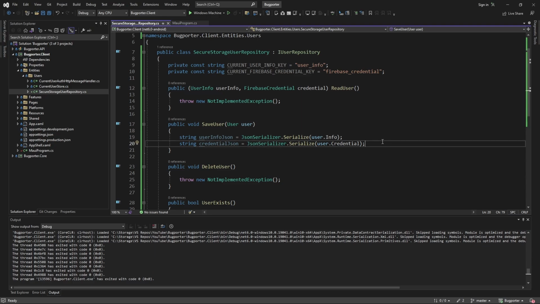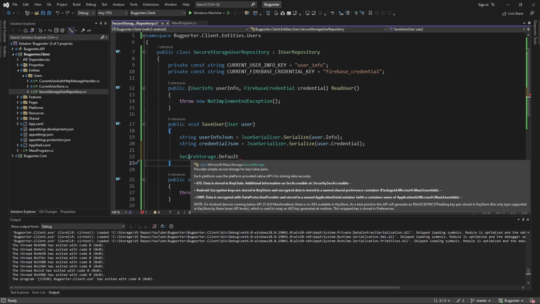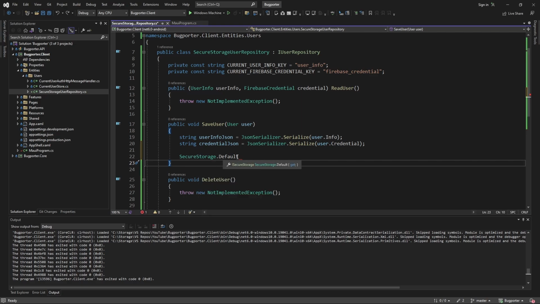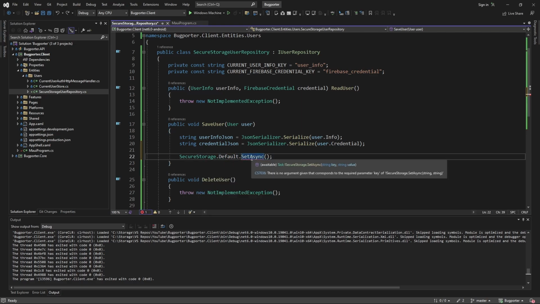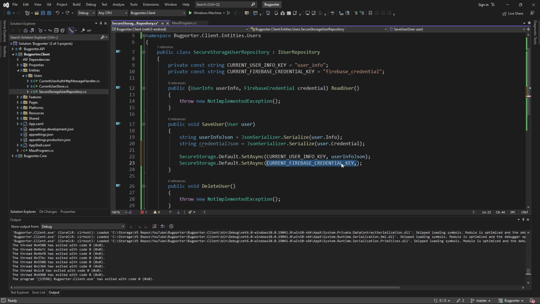And now we just have to save this JSON to secure storage. So let's take secure storage, accessing it via SecureStorage.Default. And we want to set a value via SetAsync. And again, secure storage is just a key value store. Let's pass in our key. So we're setting our user info to our user info JSON. And let's do the same exact thing for our Firebase credential, setting the credential key to our credential JSON.